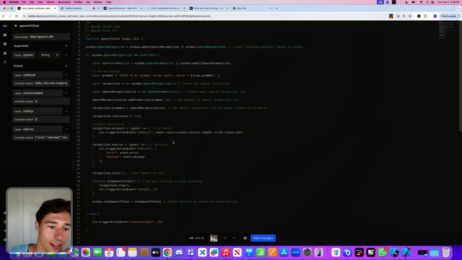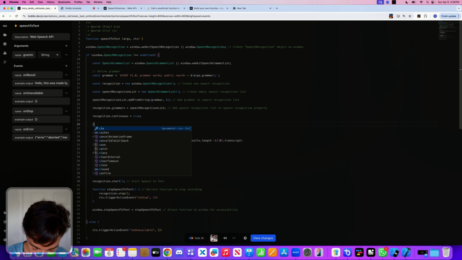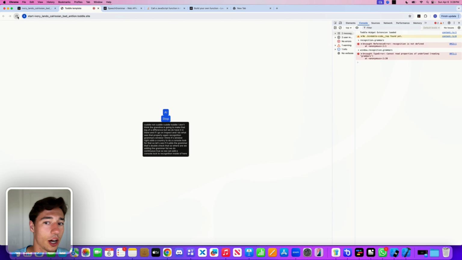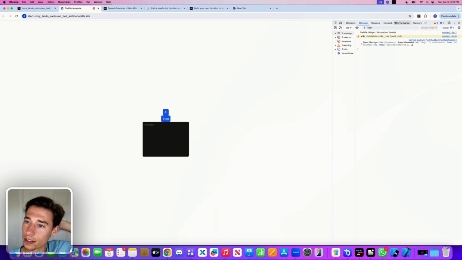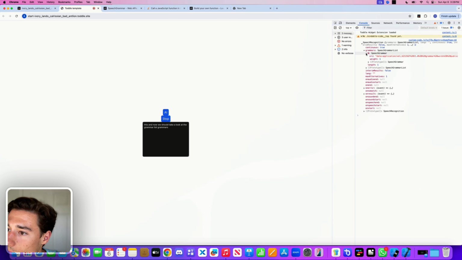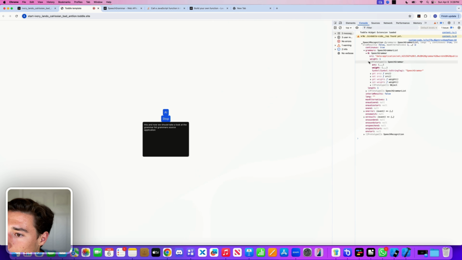Let's double check that. So where are we adding the grammar list? We do continuous true. So we can add a console.log to recognition inside of here. Let's just return the recognition object, and then I can now run this, and now we should take a look at the grammar list. Grammars, source application. I have no idea what I'm looking at.